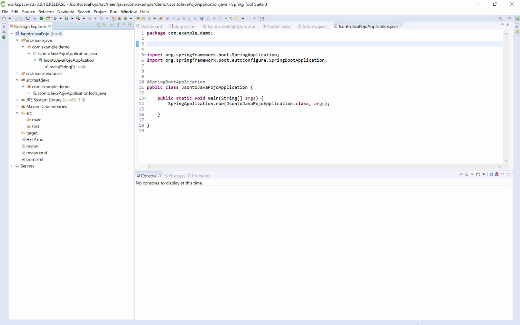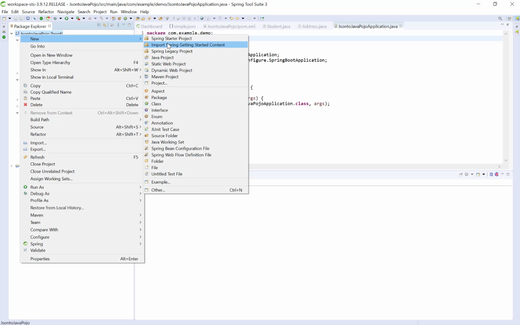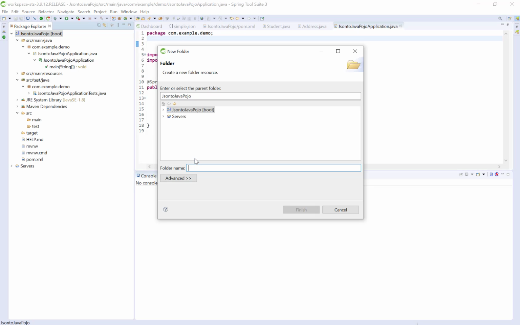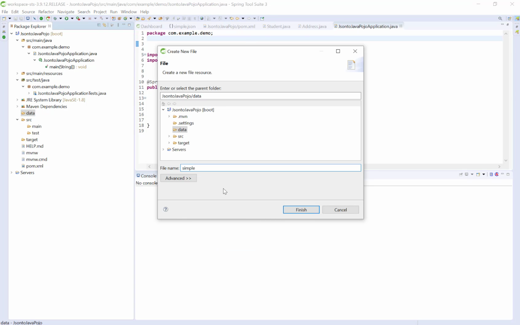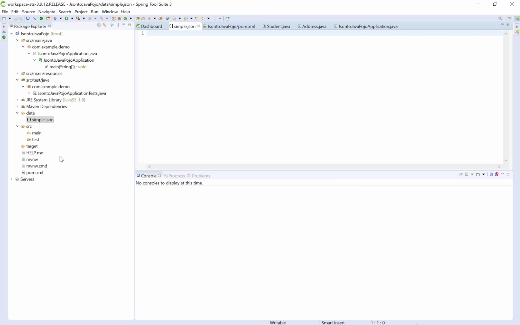Now I will create one folder. I will give the folder name data. Inside this folder I will create one file, simple.json. Finish. This is the JSON file. Here I will write the code.